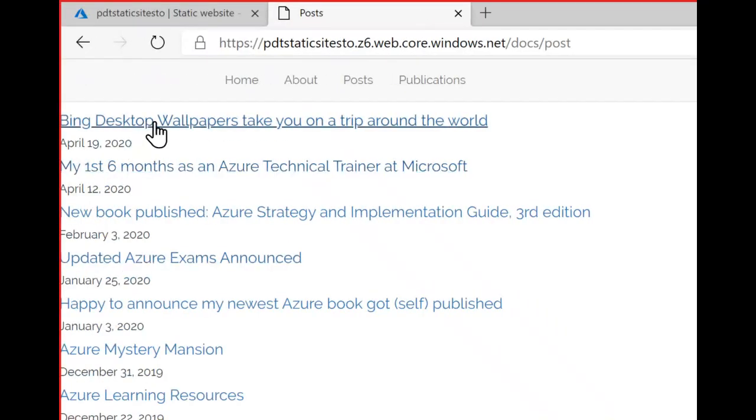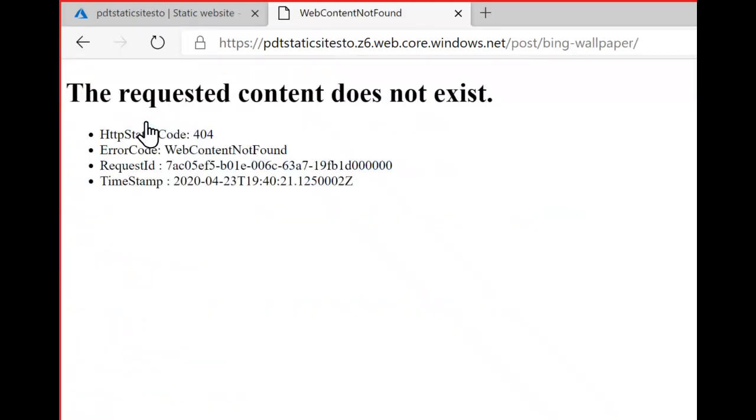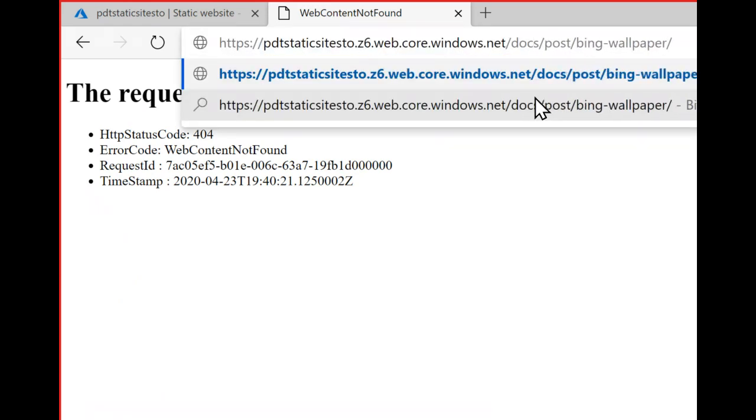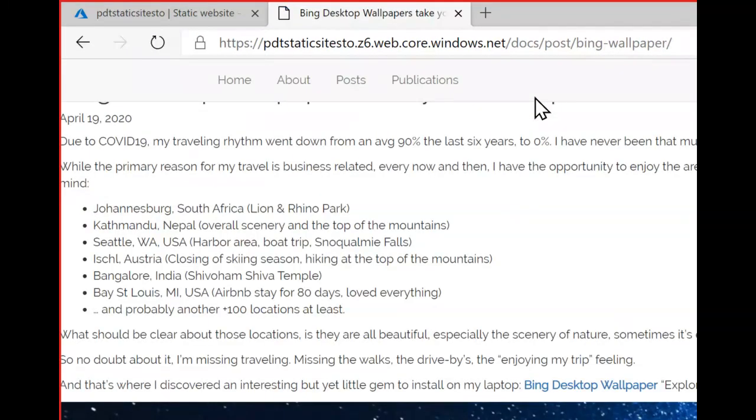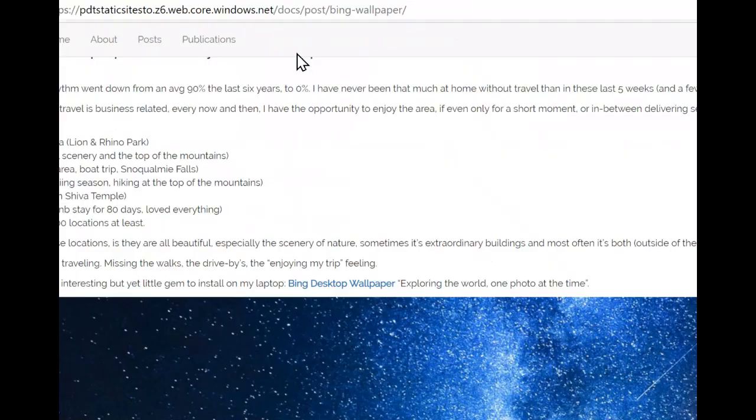And I can open a post, but then, it's not working again. Why not? Because it's all static, which means I have to go back in. And if I add this Hugo compile folder, then I have my blog article. So again, this is specific to Hugo.